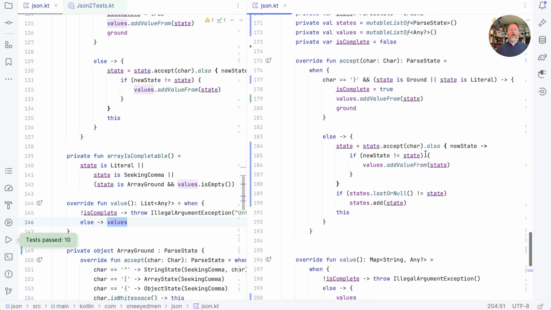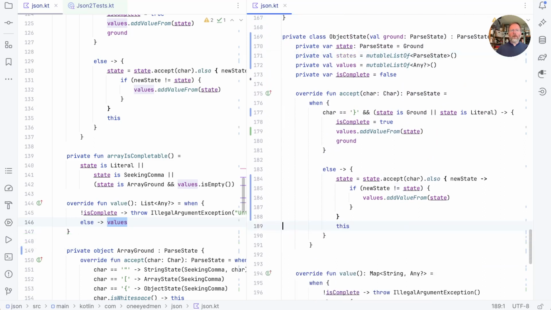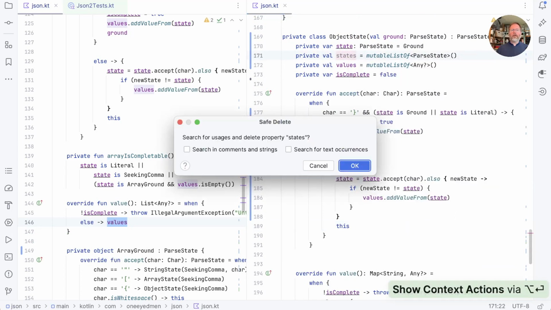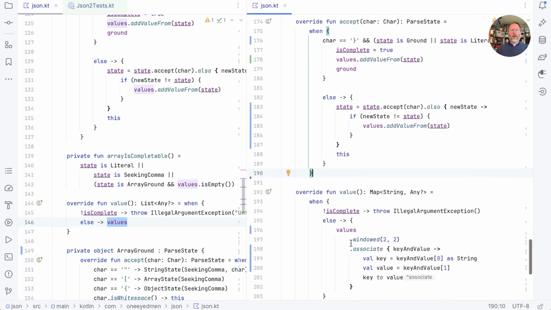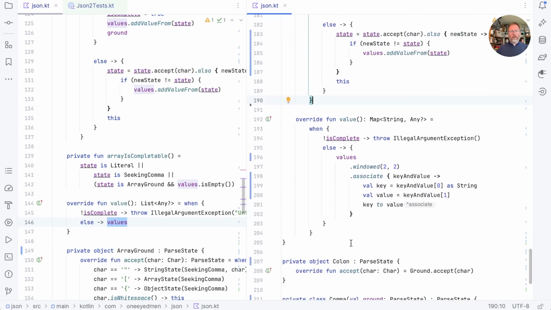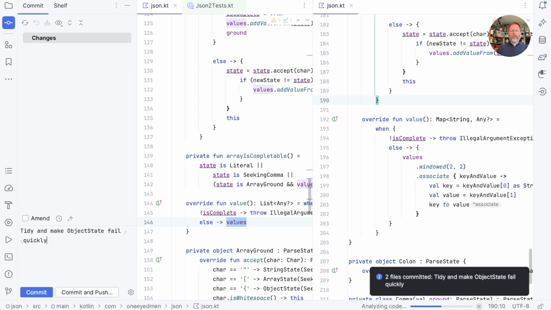And that means, I think, that states, while we're adding to it there, I wonder if we take that out and make that unused and delete it. Does that still pass? Yes, it does. That's good. Little blank line there. And I think that will be a good place to check in with tidy and make object state fail quickly. Commit that.